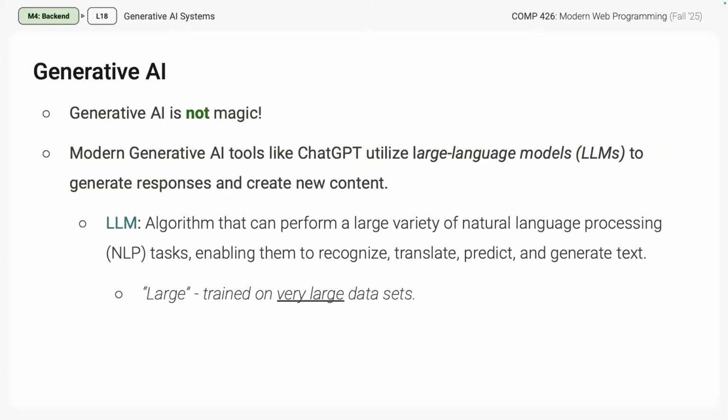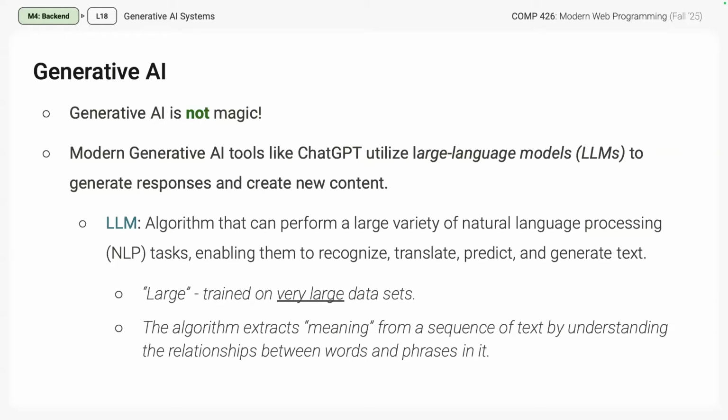The word large here is emphasized because these models, this algorithm, have been built around and trained on very large, astronomically large data sets. When I say astronomically large, literally almost all of the text data on the internet, in books, in physical media have all been inputted into these models to try and train them to give the best output for a prompt. And these algorithms simply extract meaning, right, from some sequence of text by understanding the relationship between words and phrases within that particular input. So we're using algorithms to figure out these relationships.